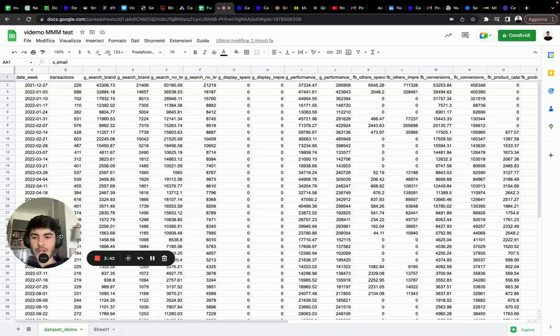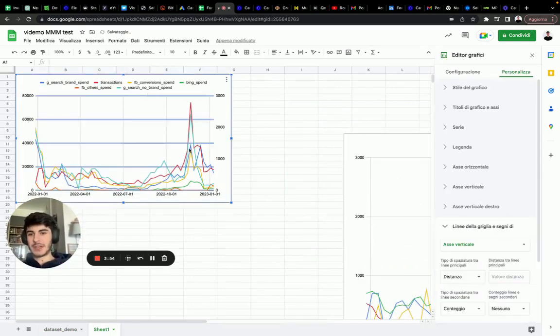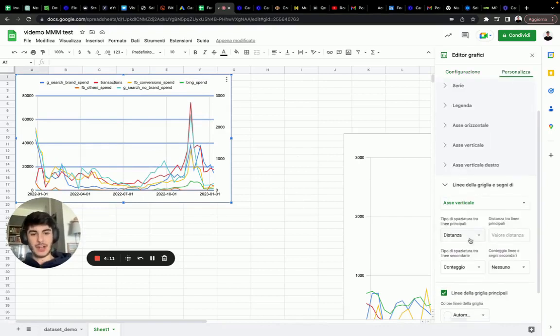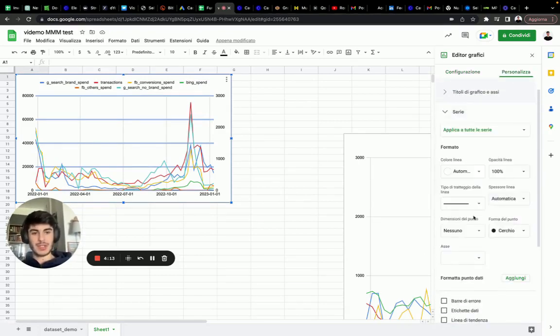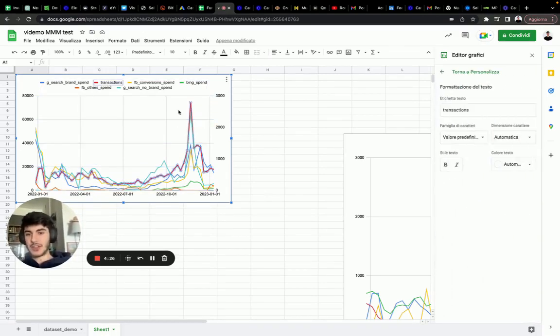Now, taking this, what we're going to do is go and start an exploration analysis. We need to create a simple time series graph, in which we're going to input in the x-axis the date of the week, and in the y-axis we're going to put transaction conversions and all the media variables. So let's go to personalize, and obviously we go on series, and we want transactions on the right axis, so it's balanced with all the values. And let's see transactions here. There it is. It's in red.